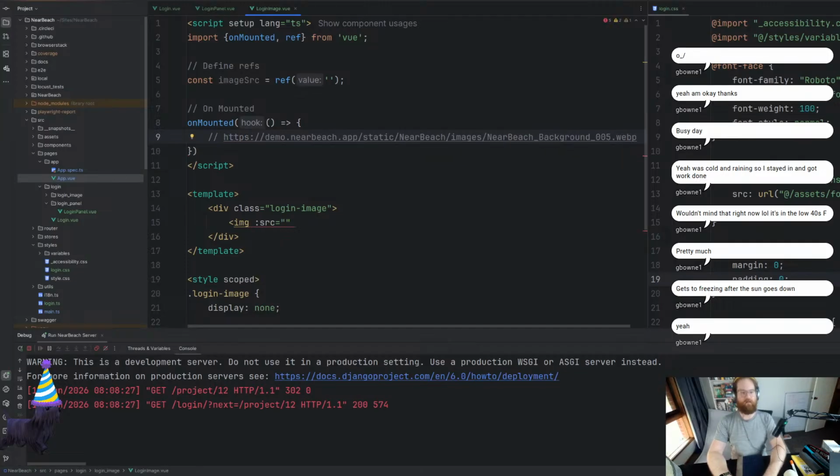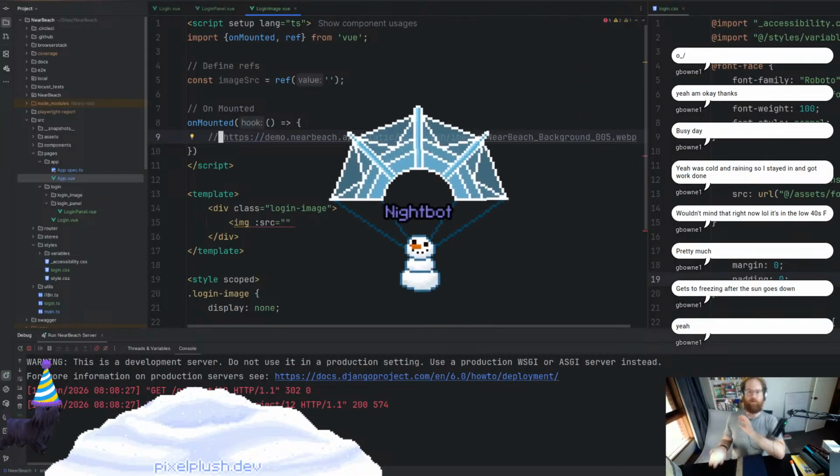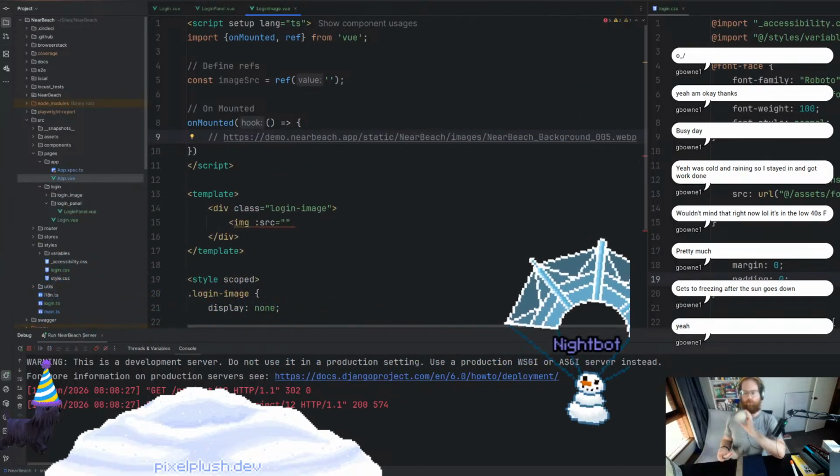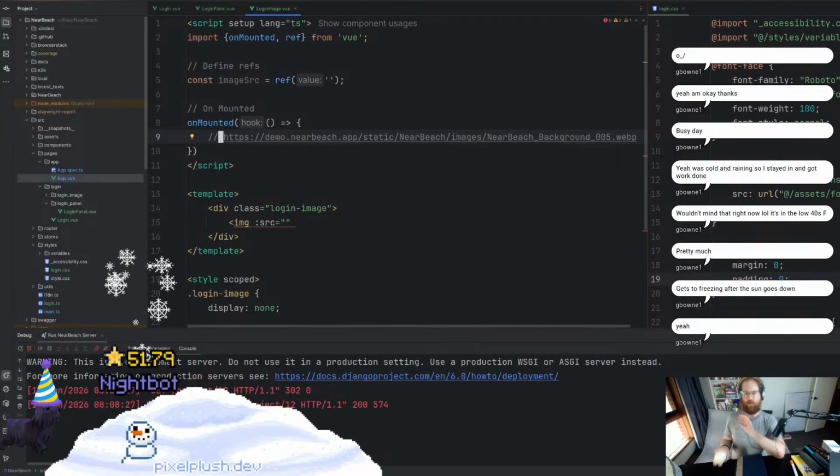Alright, so on mounted, we've got the image source. We've got this. Now the problem is I don't know what the static file location will be, in theory, because someone could potentially change it. That's not something hard that we can push down into this application. It's simple.